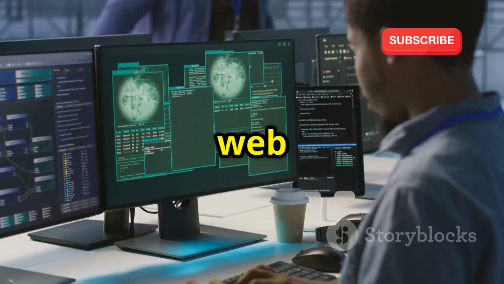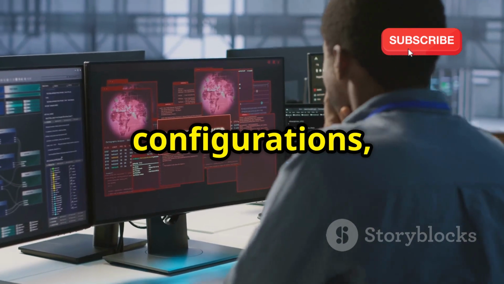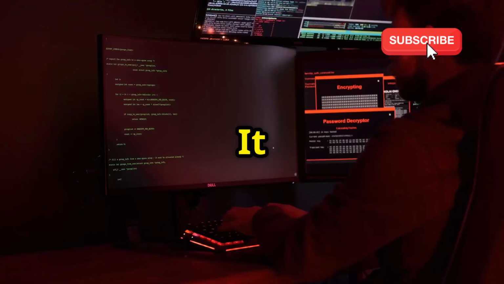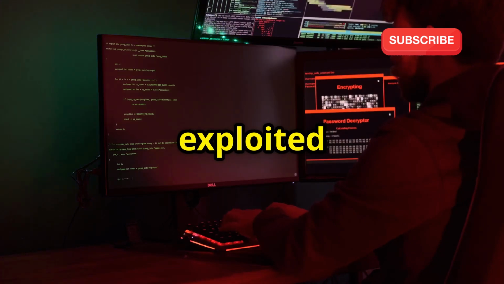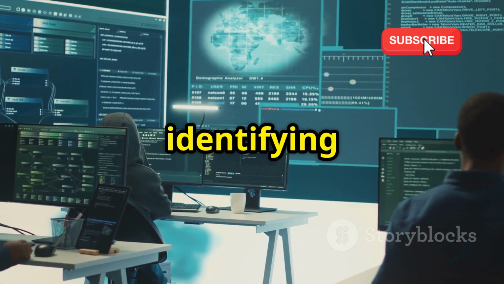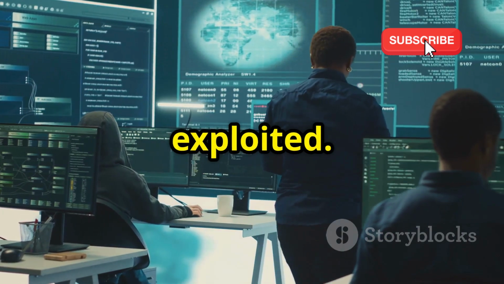This tool examines web servers for outdated software versions, insecure server configurations, and known vulnerabilities. It also checks for the presence of default files and directories that could be exploited by attackers. By identifying these weaknesses, you can take steps to mitigate them before they are exploited.